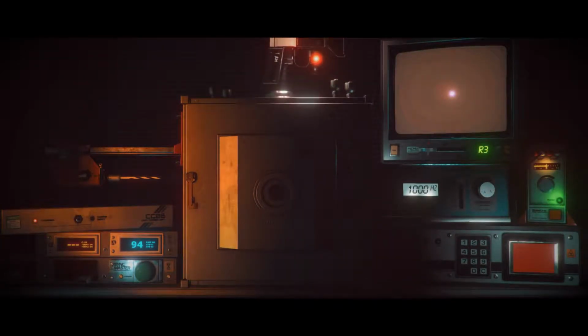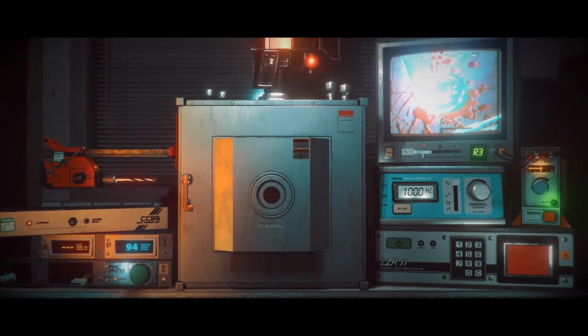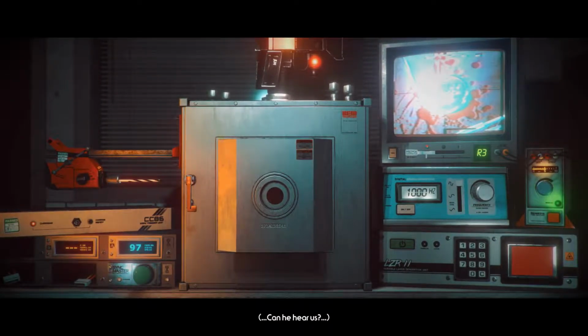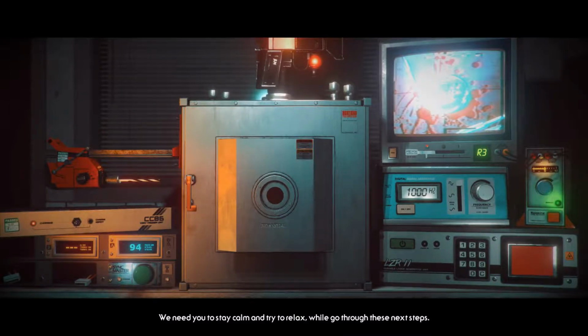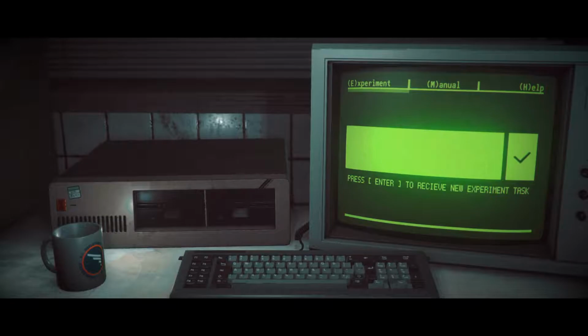Well, there goes the camera. There went the heart. Full activity registering. We did it. Can you hear us? You've made excellent progress. You're doing great. Now we need you to stay calm and try to relax as we go through these next steps. We're going to attempt to alleviate some of this discomfort. Whose heart is that? Is that our heart that we just exploded? I mean, that would be pretty interesting.